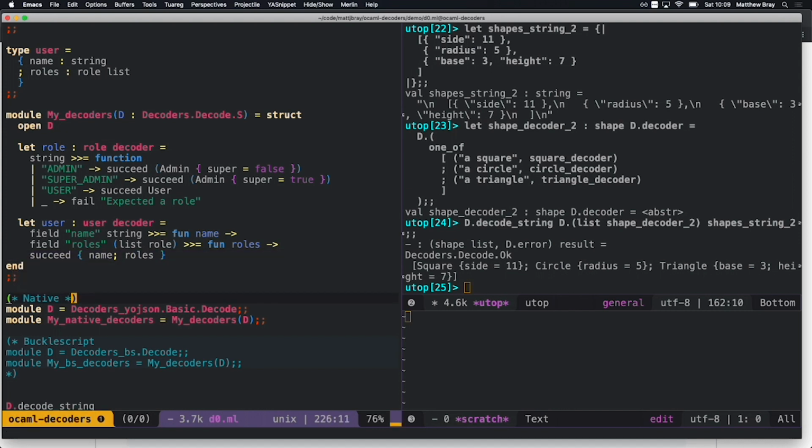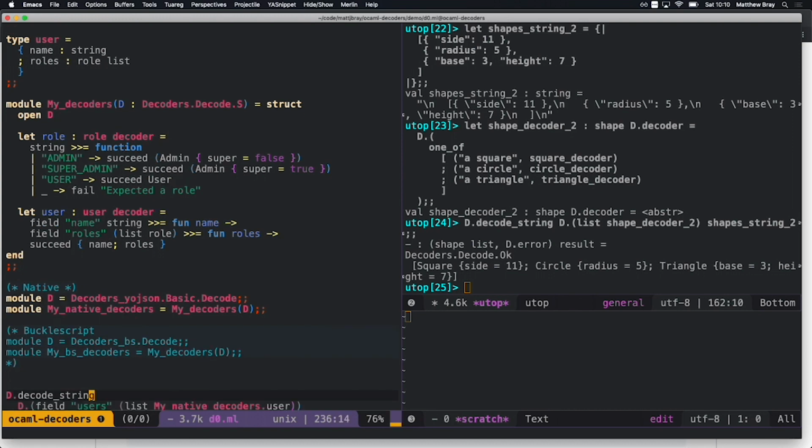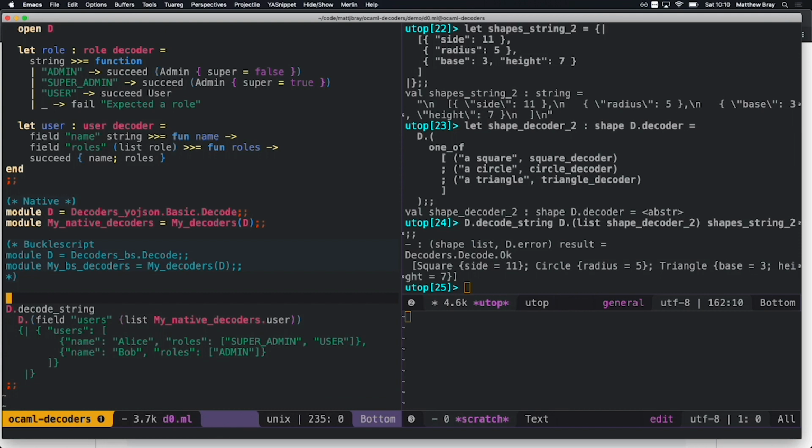Okay, so how to use this? In native, we're going to use your JSON basic types. So we're going to alias this module D to be that. And then we instantiate this module functor using that D. And we get my native decoders. And then we can use this as we were using stuff before. If you're in BuckleScript code, you would use decoders BS, which is on NPM. So now we've got this cool world where we can have these shared types and shared decoders.